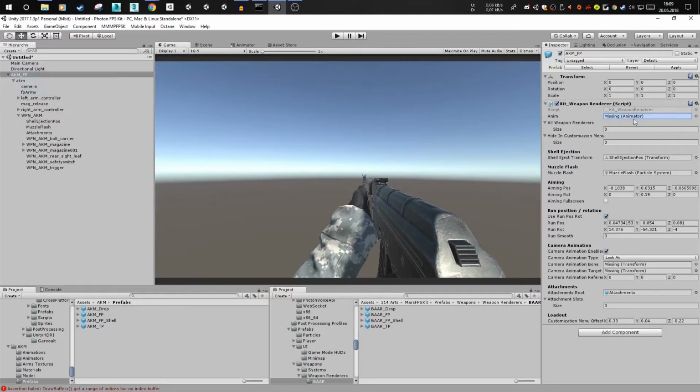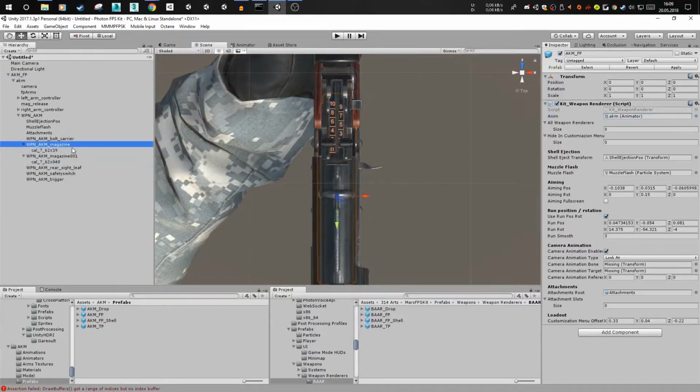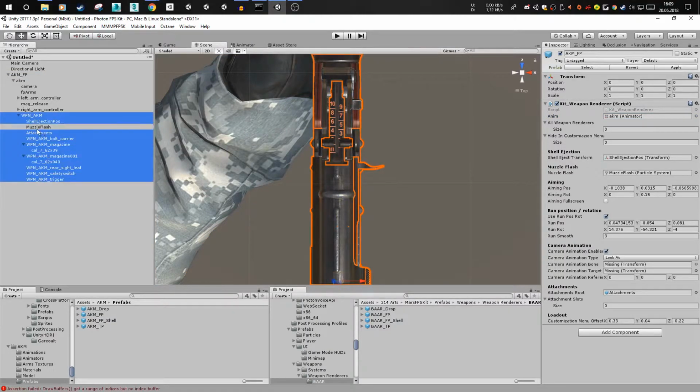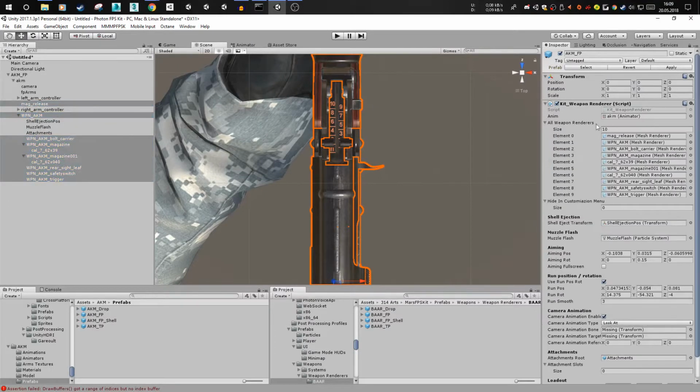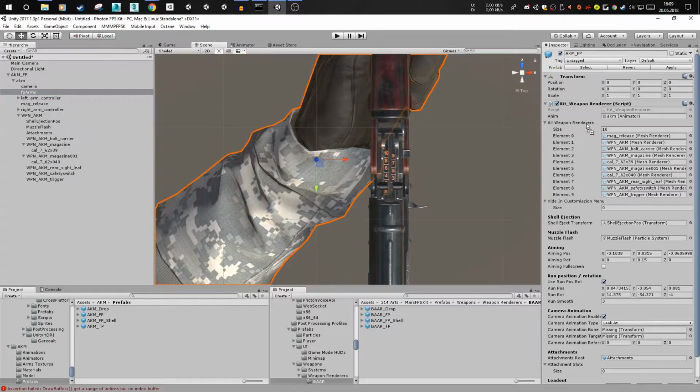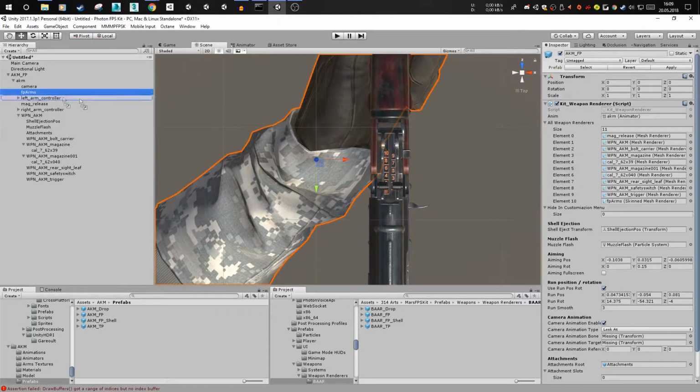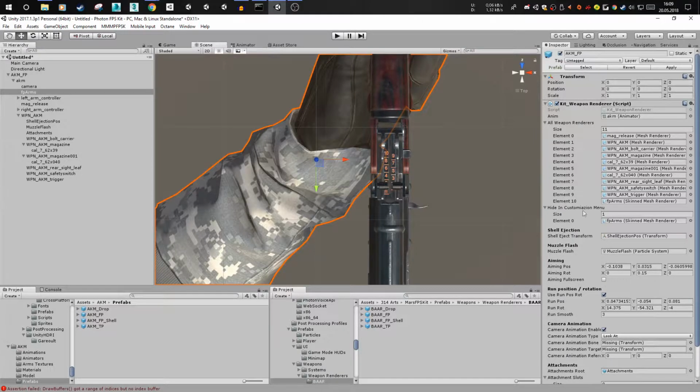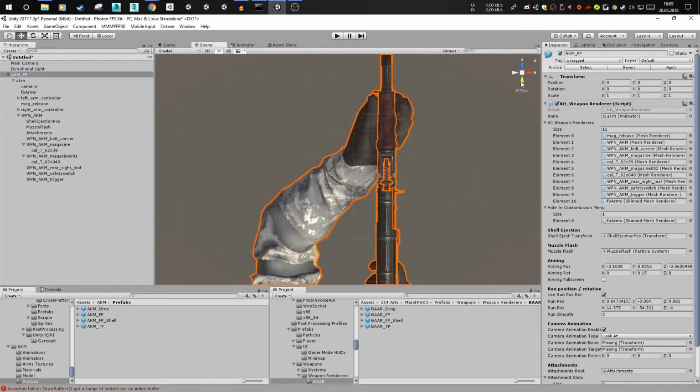Now we'll need to assign our animator here into the anim variable and also assign our renderers. To make it easier, I'll just lock the inspector with the lock up here so that we can actually select those all, but don't assign the muzzle flash, and drag them all in here. And don't forget to assign your arms as well. And because we don't want our arms in the customization menu, we'll just drag them into this slot, and this will hide them when we use the customization menu.